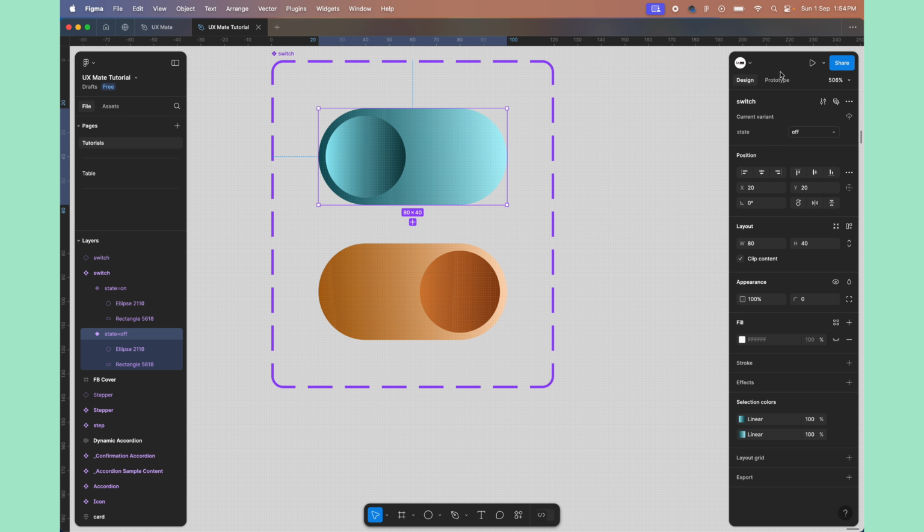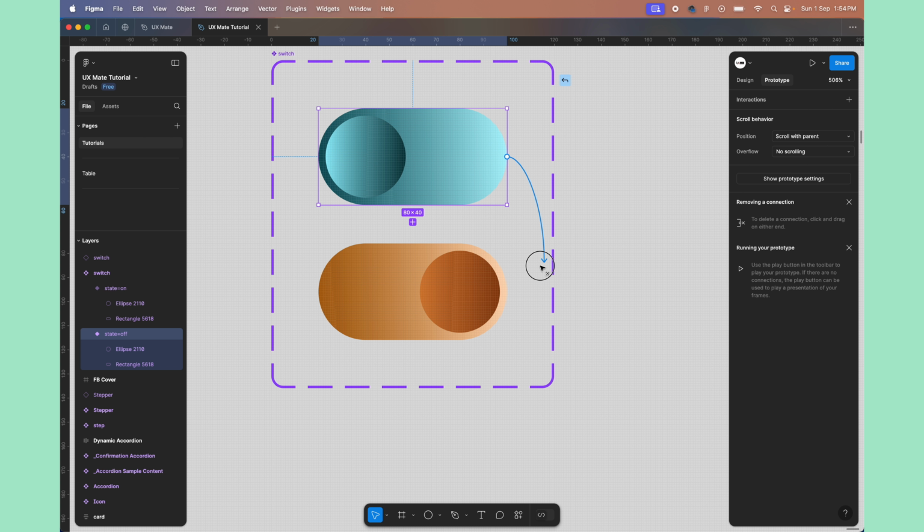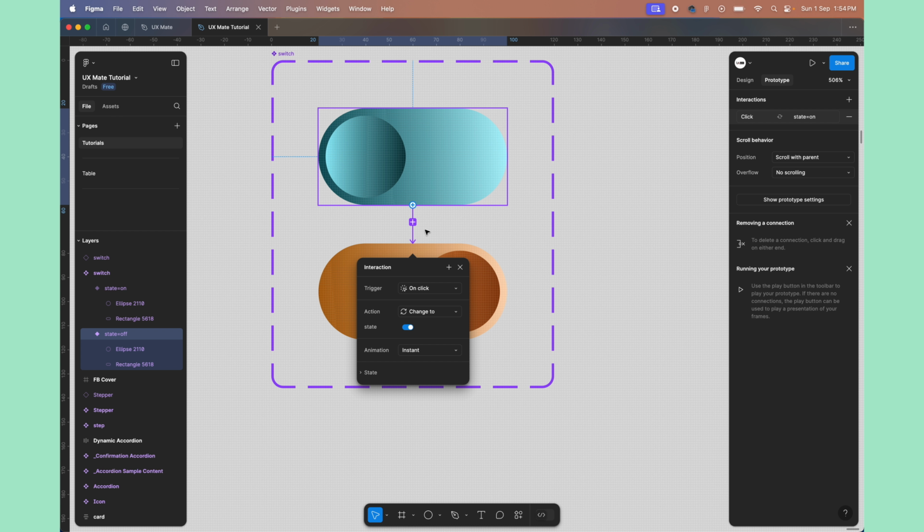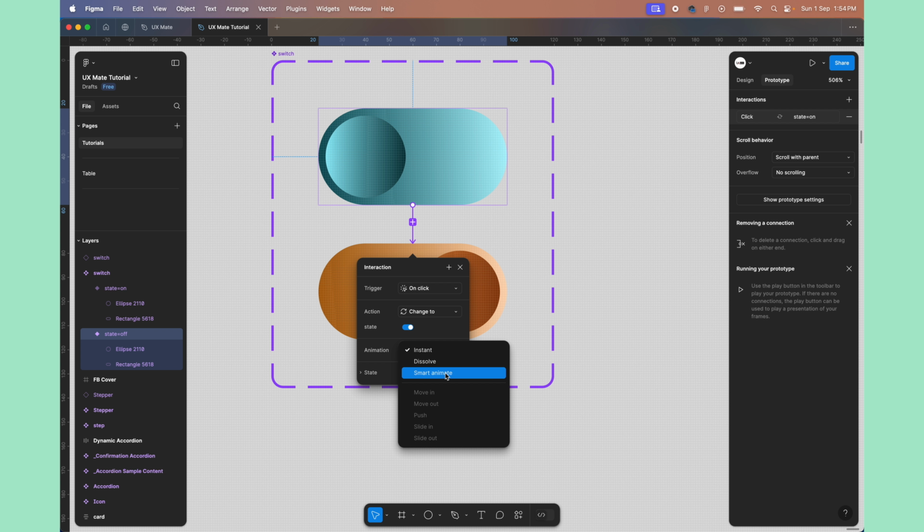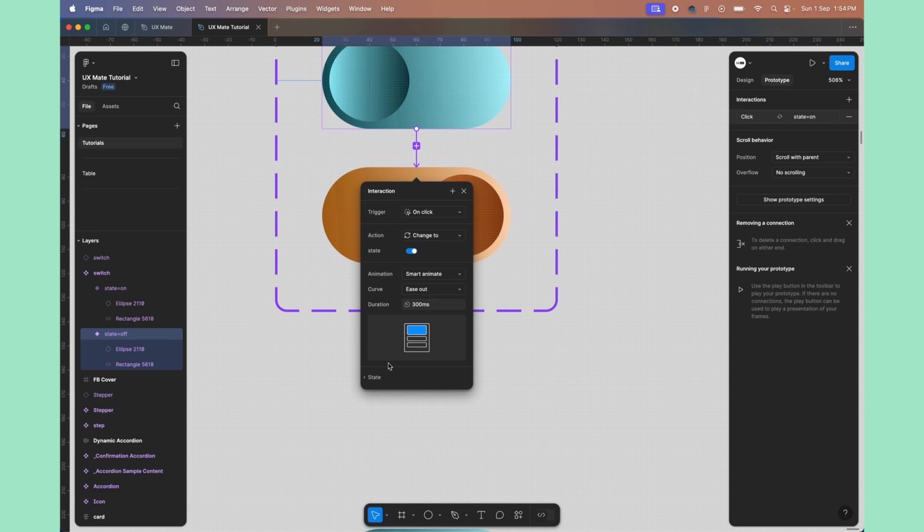Now we'll create a cool prototype here. To create a prototype, you just have to drag and drop it here. So on click, change to, and we are going to toggle the state, and here we are going to create a smart animate. Smart animate can be linear, and then 300 milliseconds probably. The other option is for more advanced things where you want to maintain the scroll position and all, so we don't have to worry about this.